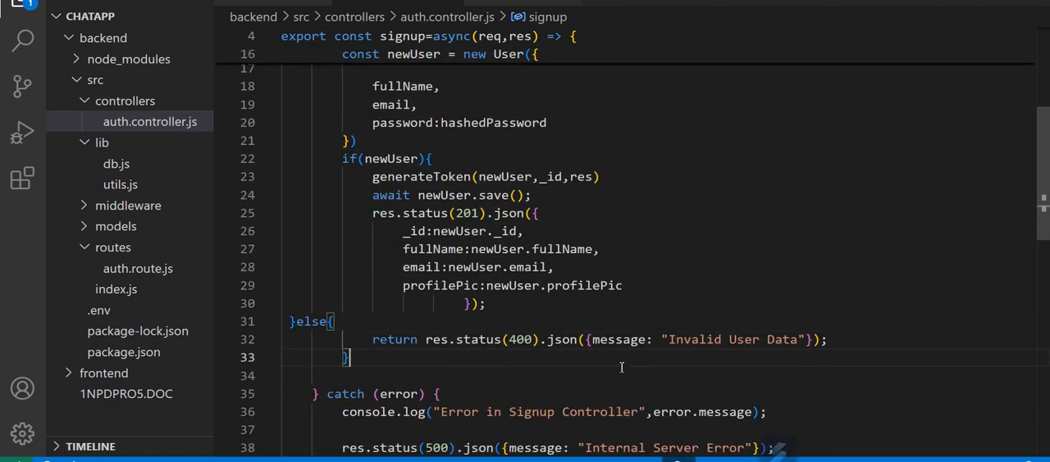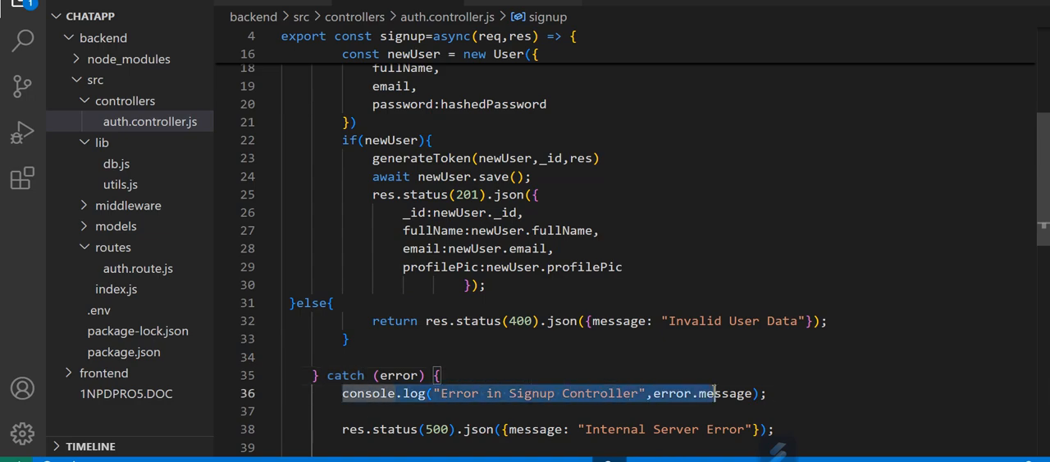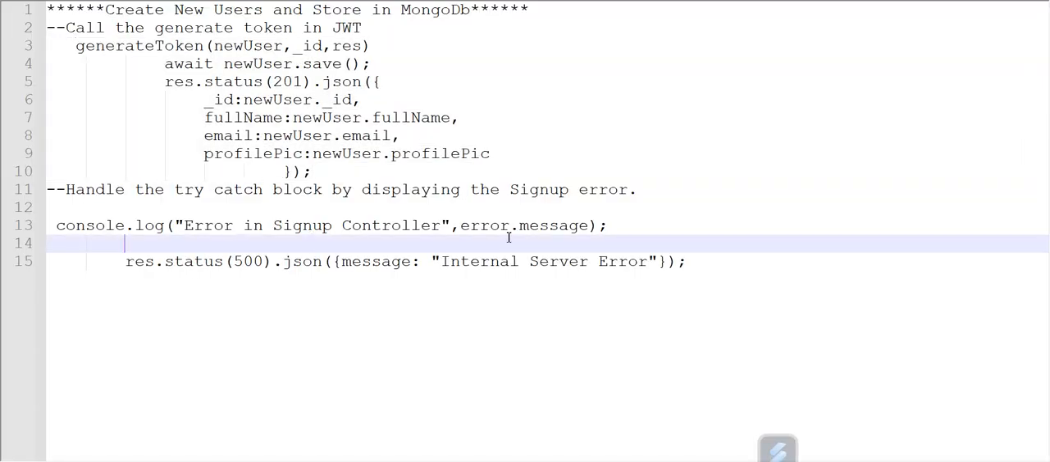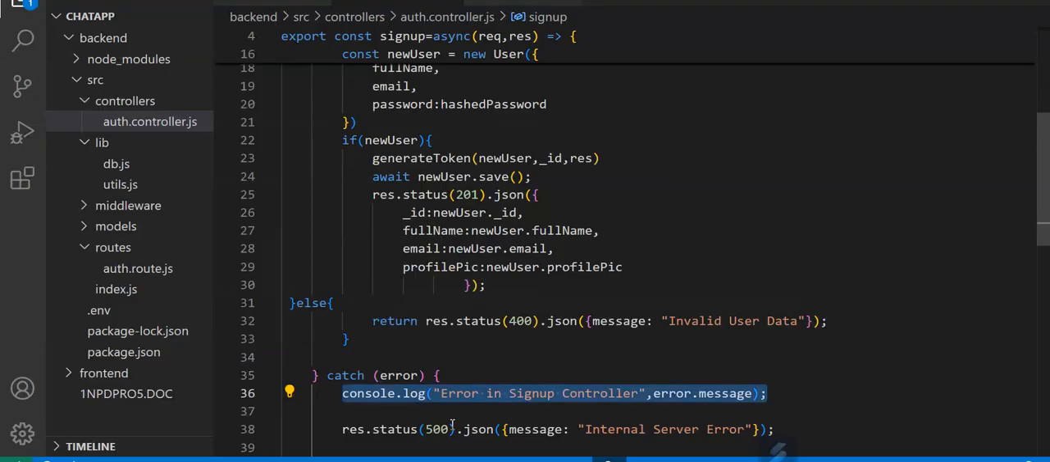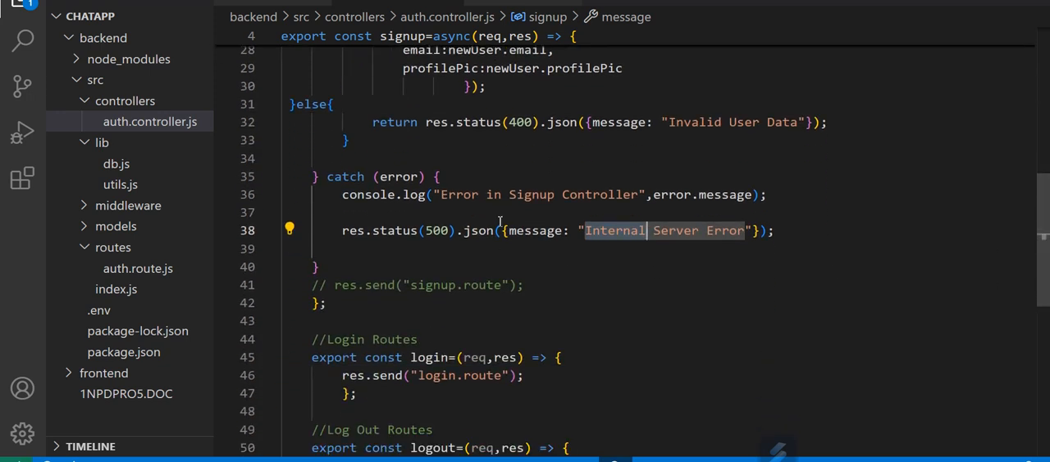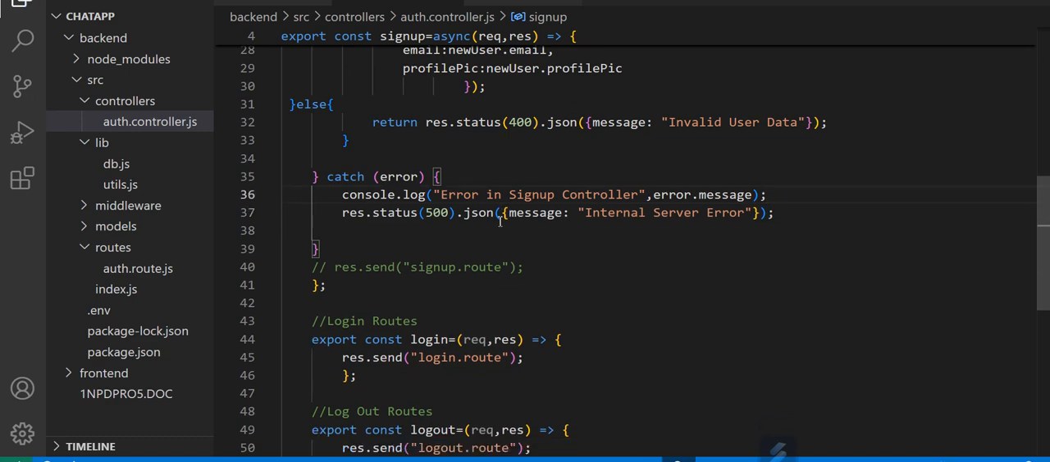Okay, and if this condition does not satisfy, we will handle the catch block. Now this catch block would be responsible for managing the error message. Means if there is any signup error in the controller, then it will display the status error 500 with an internal server error. Means there would be a problem with the server regarding the Node.js connectivity.